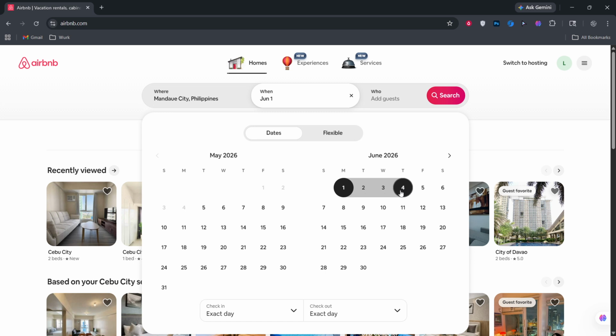This is day 1, the day you arrive and sleep your first night. With that selected, look ahead 3 calendar days and tap your checkout date. This is day 4, the morning you leave. You're not staying the night of day 4, you're checking out on that date after having completed 3 nights.